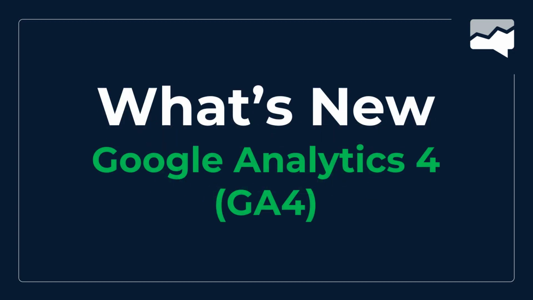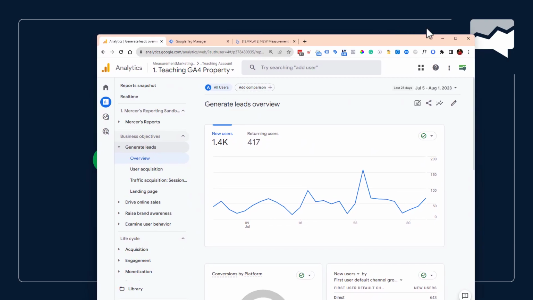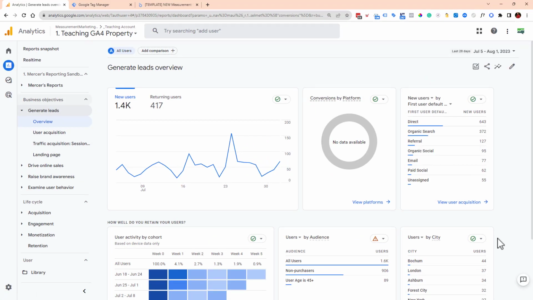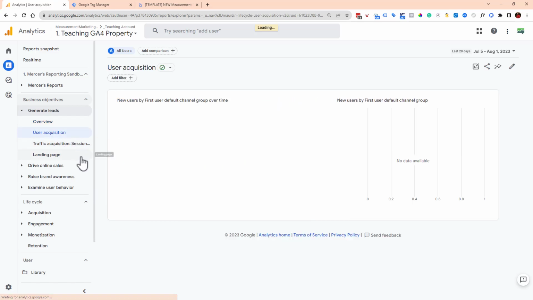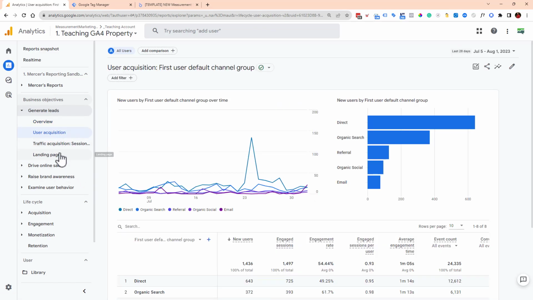Let's talk about Google Analytics 4. Here we go, I'm going to pull this over. All right, we are inside our Google Analytics 4 property. So what are some of the things that are new? One of the things we are able to do now, and we're just going to come into any one of these little reports, is customize our reports.